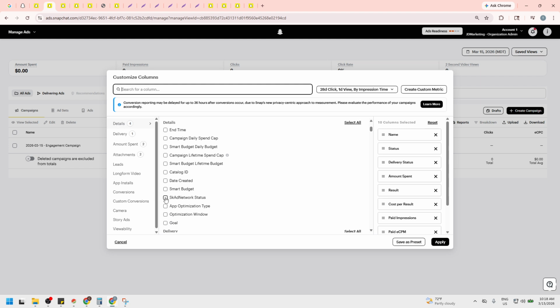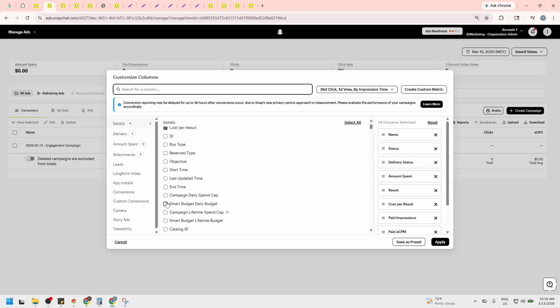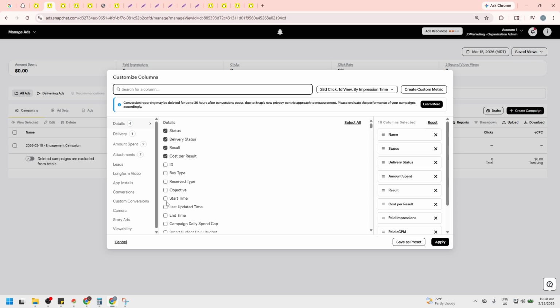Think about your objective. If you're optimizing for efficiency, add CPA. If you care about traffic, add swipe up rate. The goal is to keep the table focused, not cluttered, so you can quickly spot what's working.